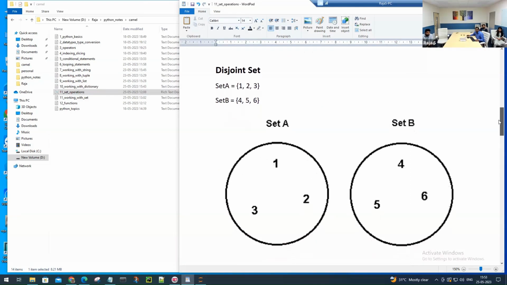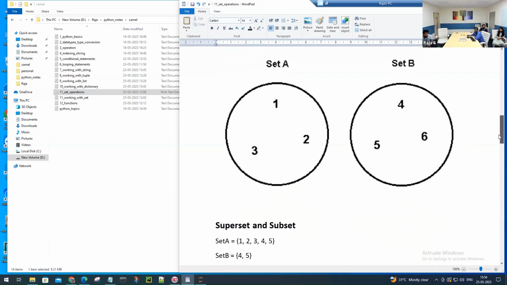Disjoint set. Suppose both the sets do not have any common value. In this case, set A is 1, 2, 3. Set B is equal to 4, 5, 6. So there is no common element. So both these sets are different. They are separate. So this is called a disjoint set.